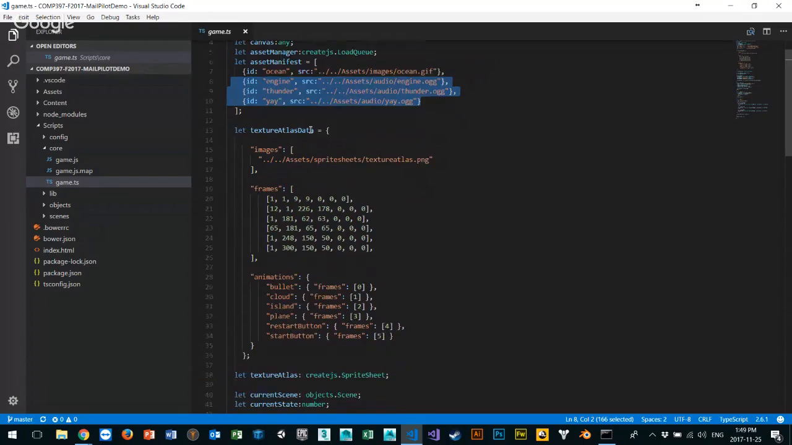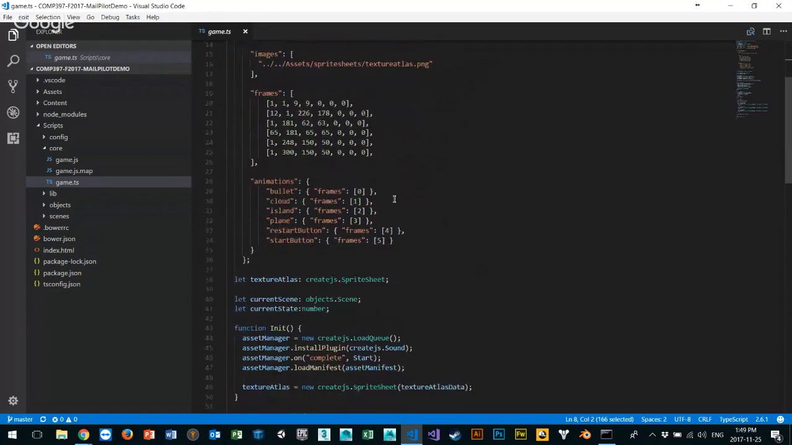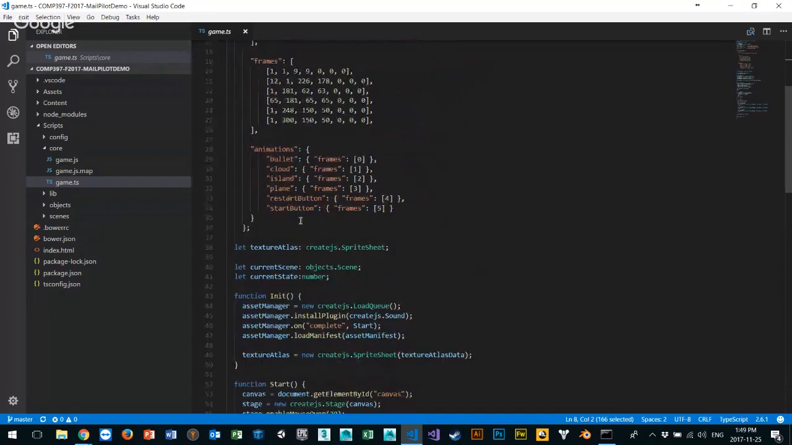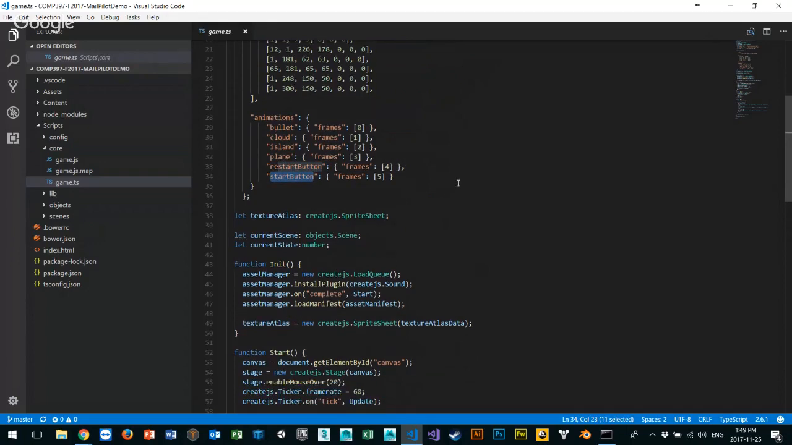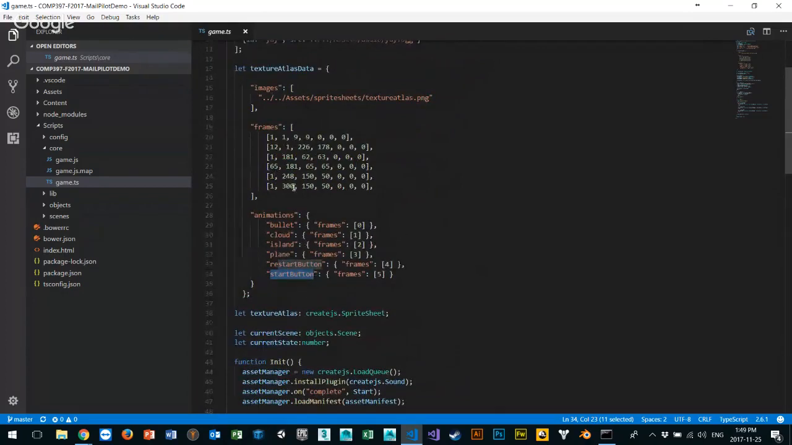And then we have this texture atlas. Remember we made the texture atlas with Texture Packer? The texture atlas has the frames of our animation as well as the names of our animation right now. And they're not really frames or names, they're just the names of our sprites. So bullet, cloud, island, plane, the restart button, and the start button, they're all sprites right now for us. We're going to add some more today, which means this frame count is going to change.